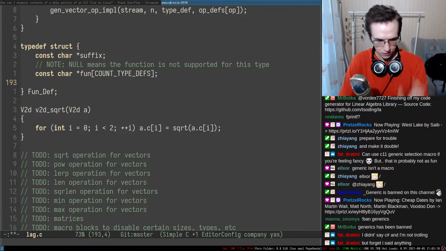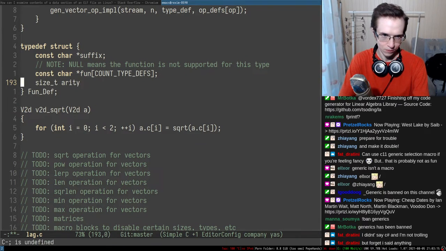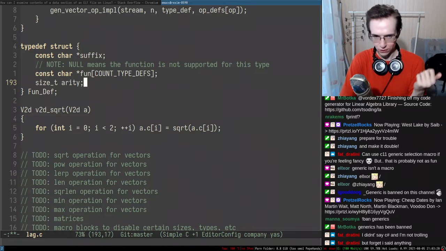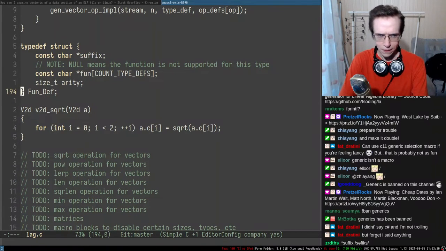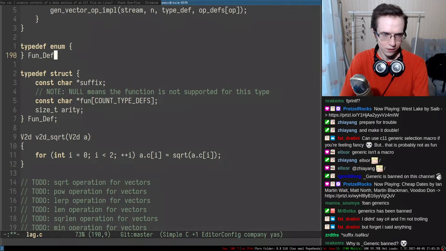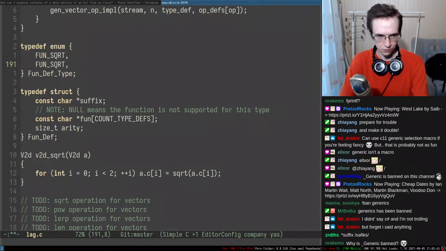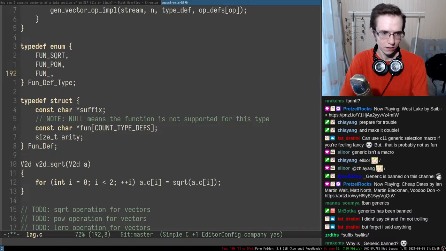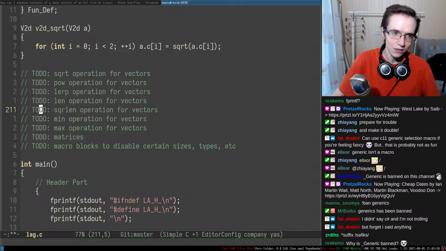Next, we also need to define, as already mentioned, arity. So let's encode arity like this. For sqrt, the arity is going to be 1, for power, the arity is 2, for lerp, the arity is 3, and so on and so forth. Maybe it would also make sense to have an enumeration for function definitions, so fun def type. This is going to be fun sqrt, then we can have fun power, fun lerp. And I guess those are the only things that are applicable in here.